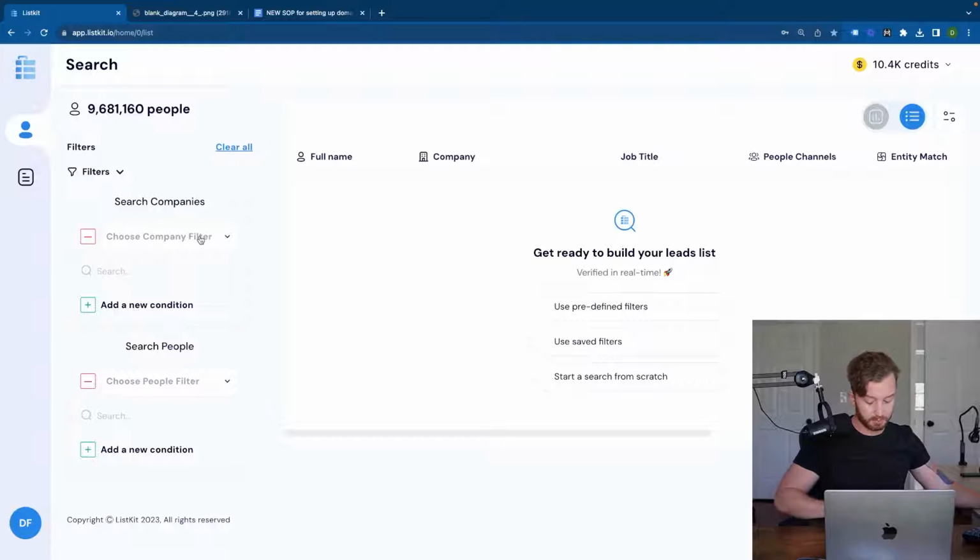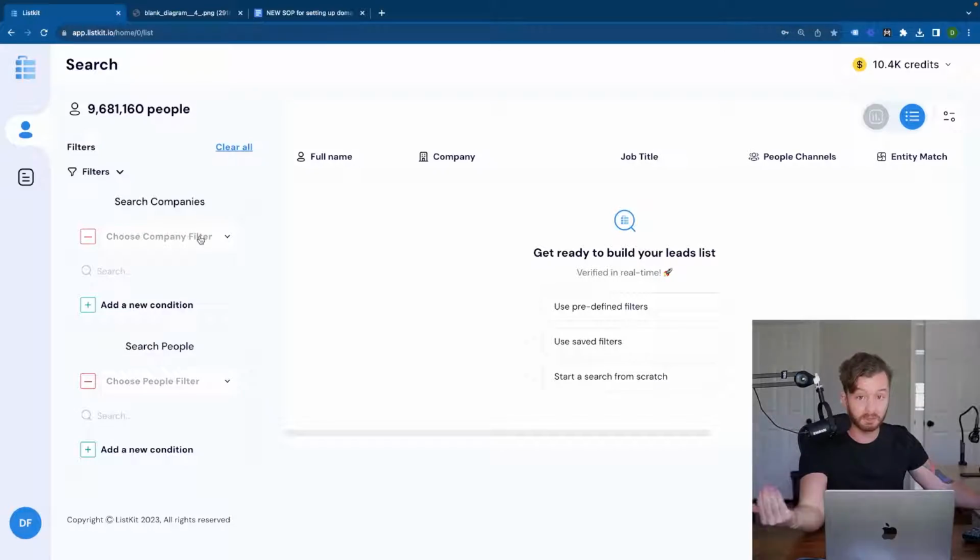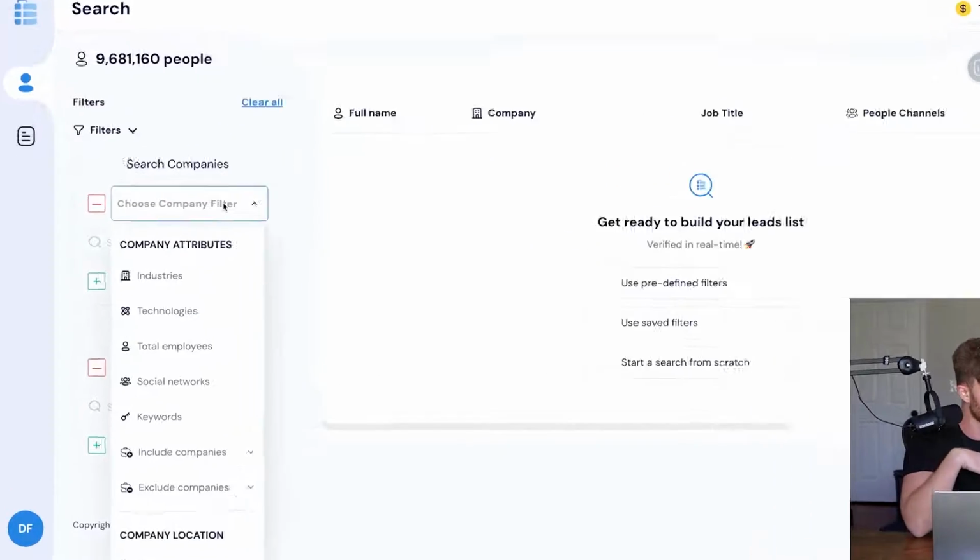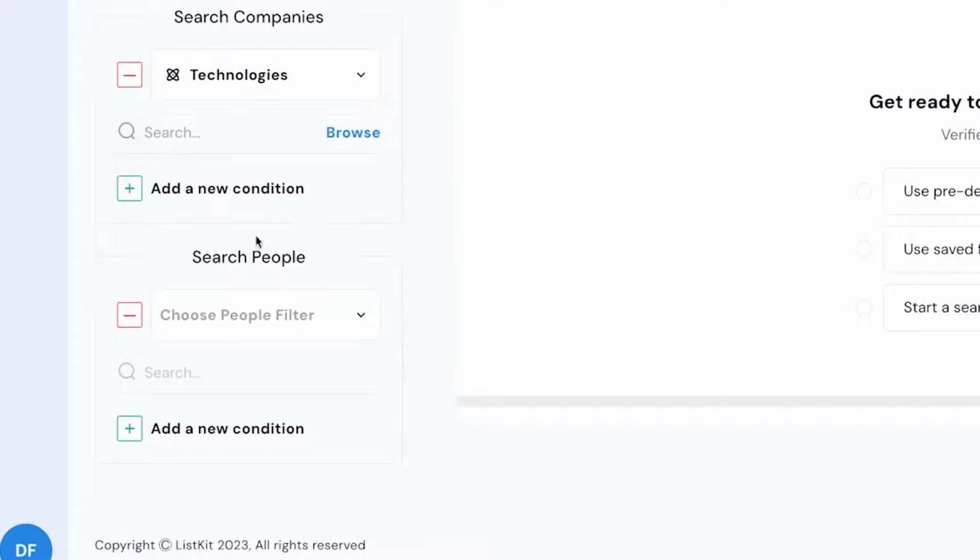So let's use an example here. I'm going to do e-commerce brands. Let's say I'm selling a service. I have like a marketing agency service. I'm trying to sell it to e-commerce companies. So how can I build a list of e-commerce companies? Let me go over here. I'm going to go to technologies.